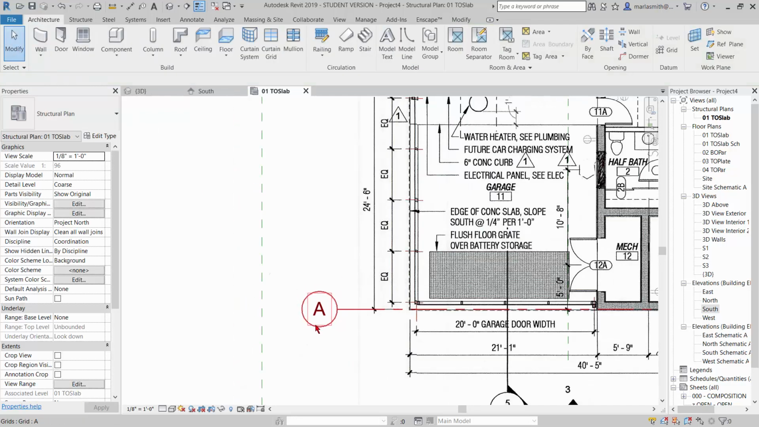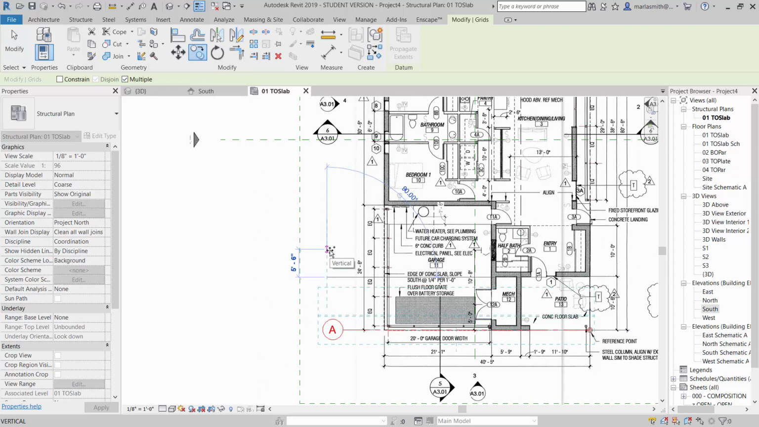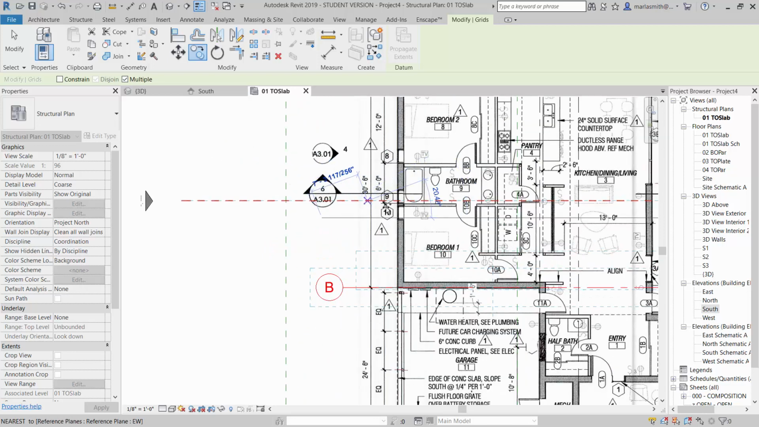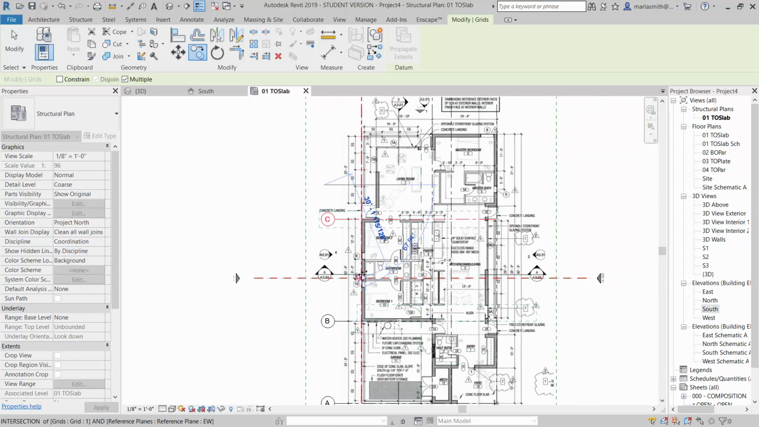So I'll go to modify to stop the grid command, pick the grid, and I'm going to go ahead and copy this one up 24 foot 6. So 24 space 6. Right, and there's the B. And then we can keep going. If you have multiple selected, you can keep going with the 30 foot 6. And that'll get us to there.